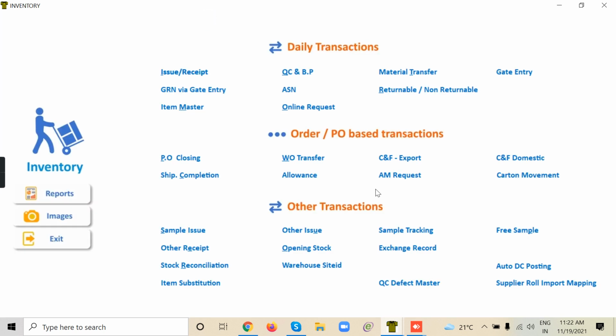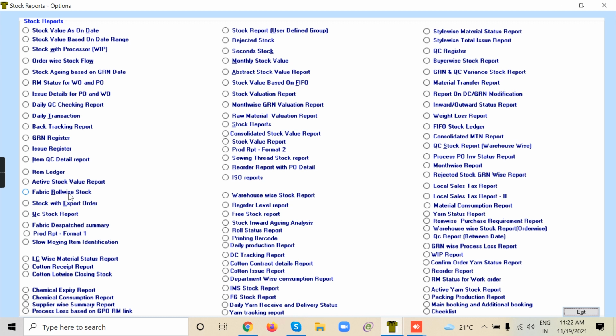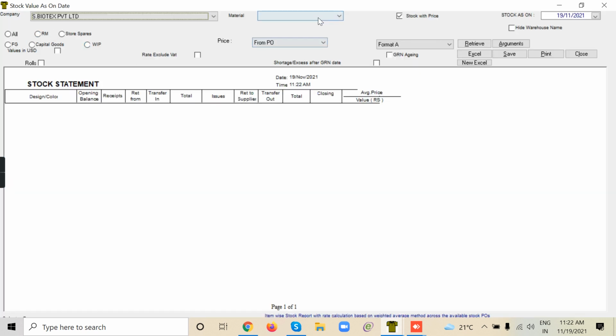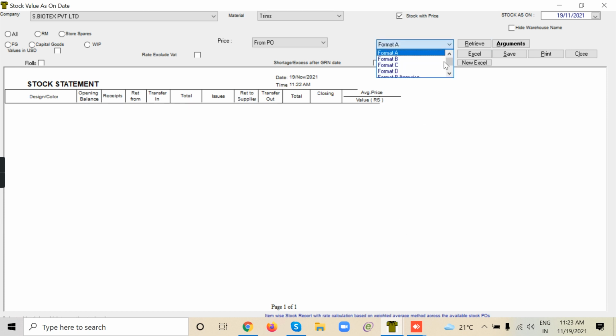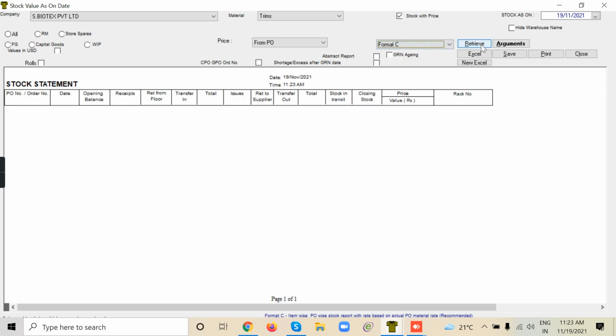So once you have made the goods receipt entry, to check, you go to reports. So I'm going into the module reports. Stock value as on date, the first report. Material, trims, arguments. I'm selecting the warehouse. Let us say I'm selecting trim warehouse. Apply. There are many formats. Right now I'm choosing format C. Retrieve.